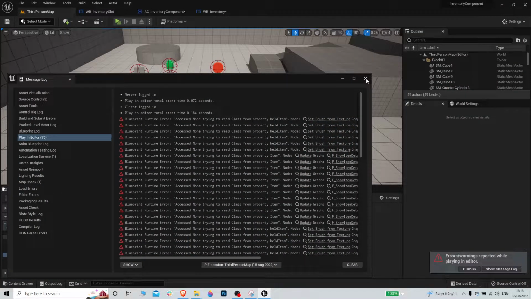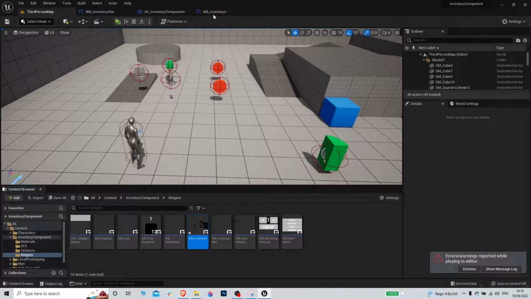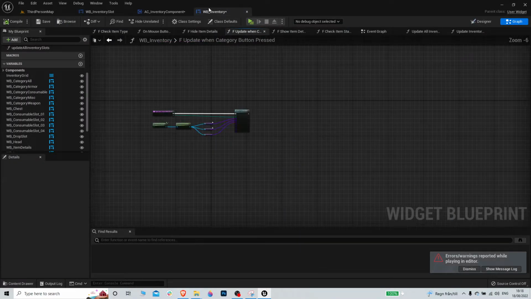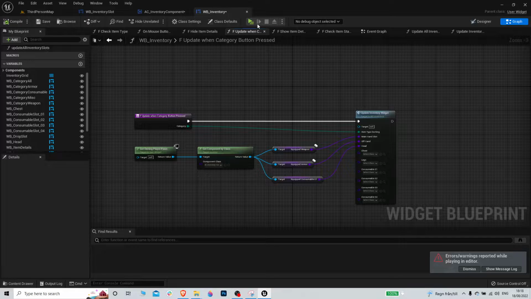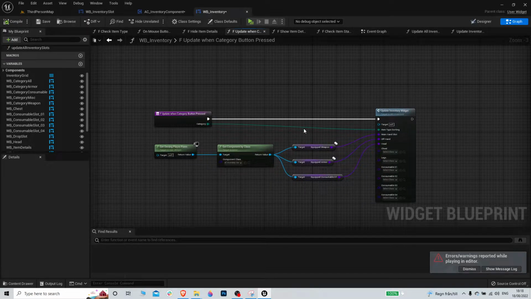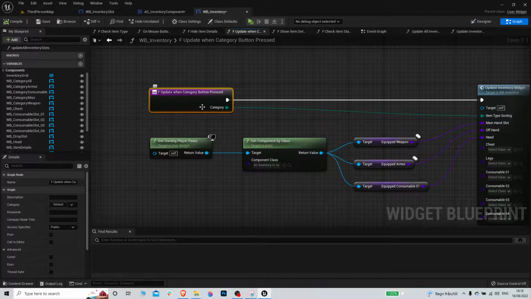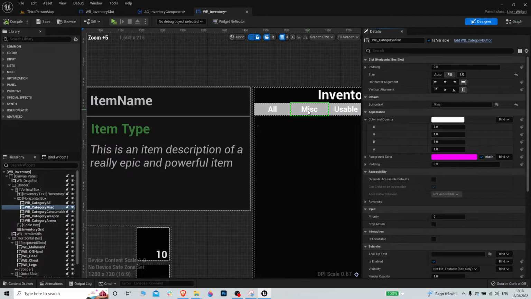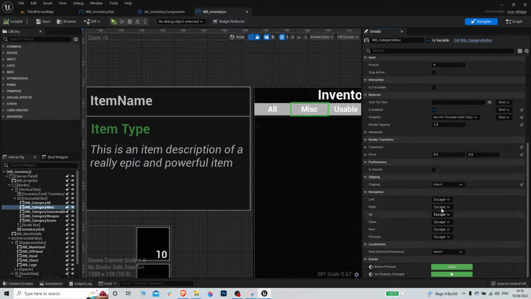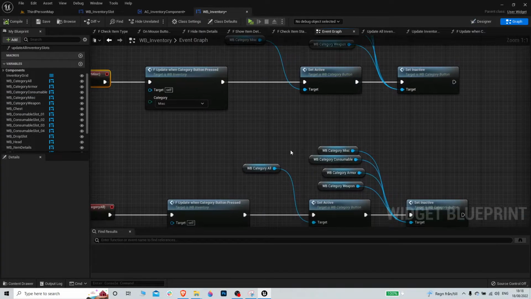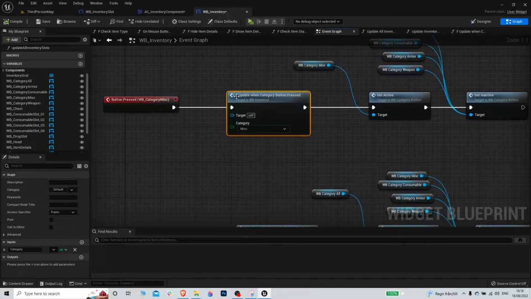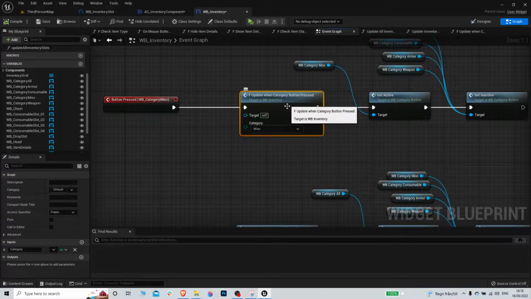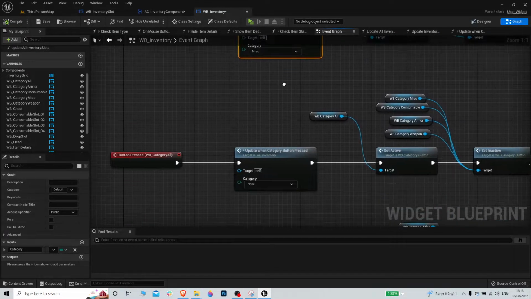Lots of errors. Yeah, it's because I pressed the buttons. So from the start, go into your WB inventory, the widget blueprint. We have this function, update when category button is pressed. So it's called when we press these category buttons. We need to go in there, and on the button press we update the different buttons, and we have the different types.